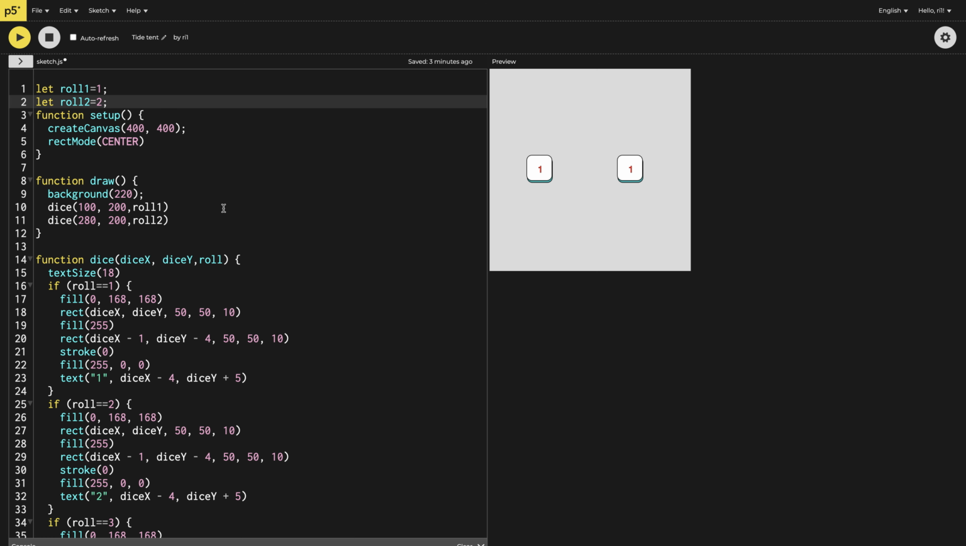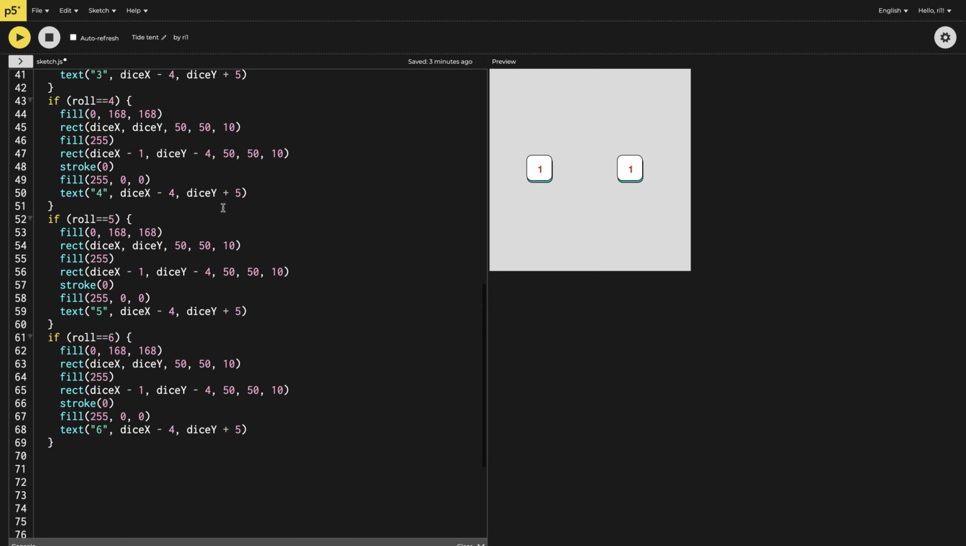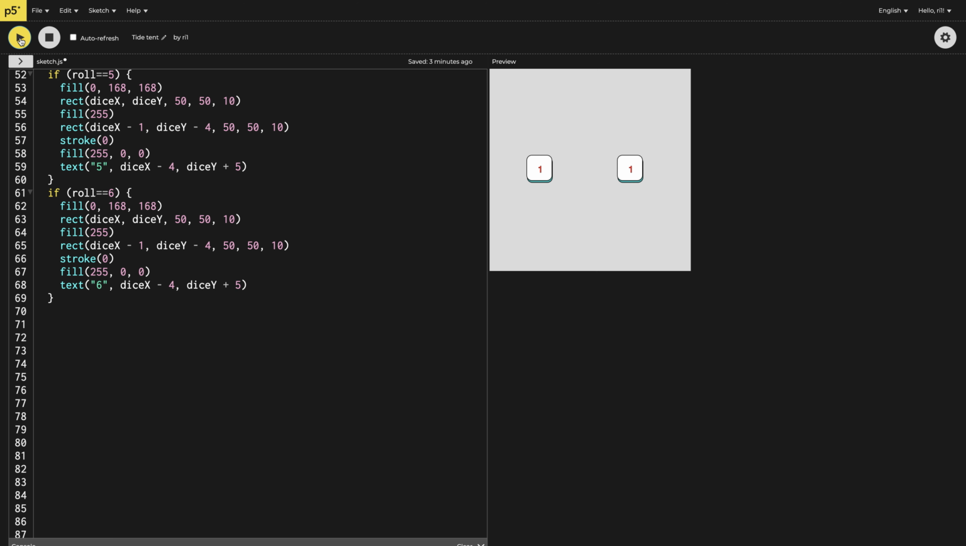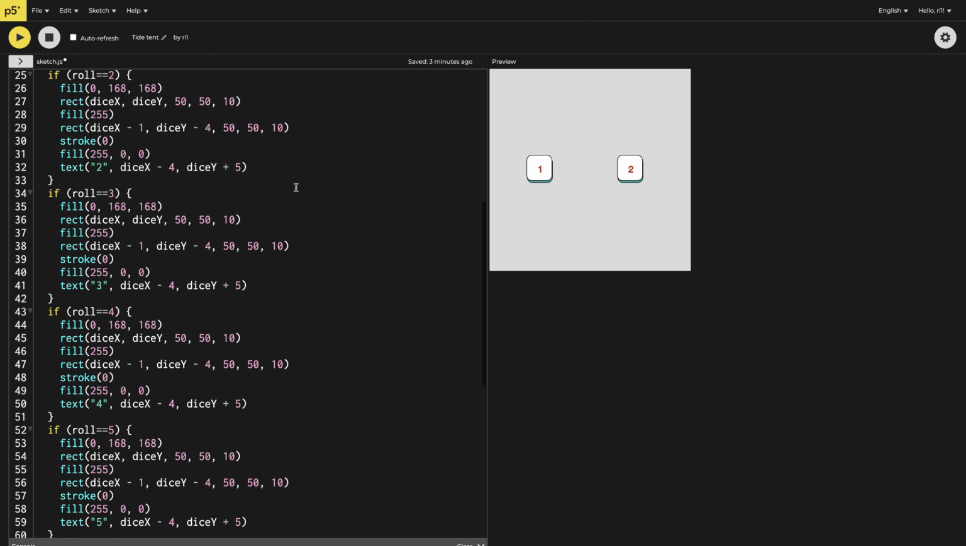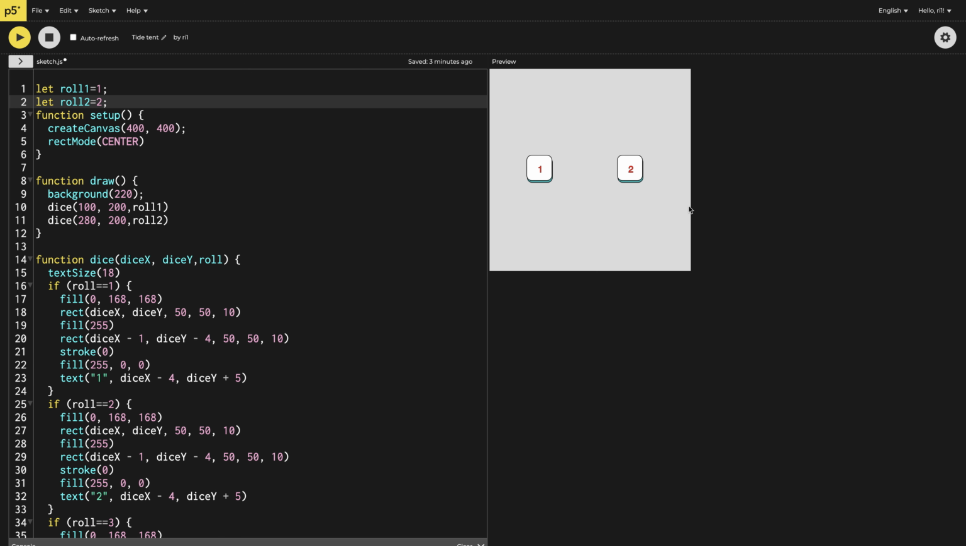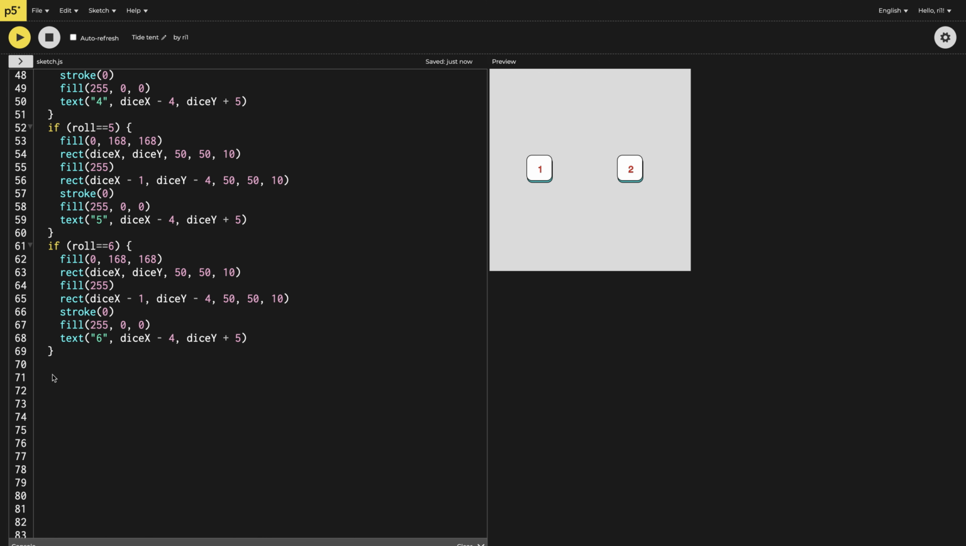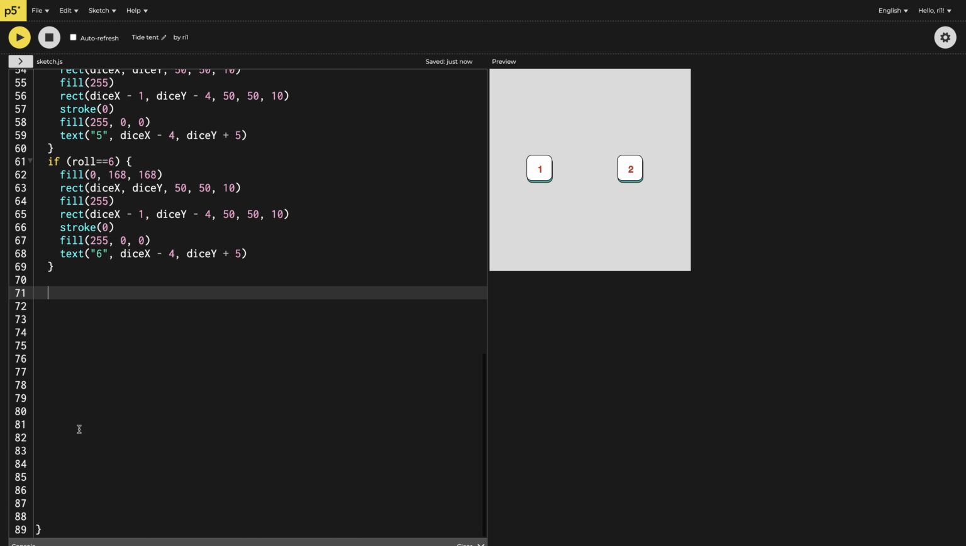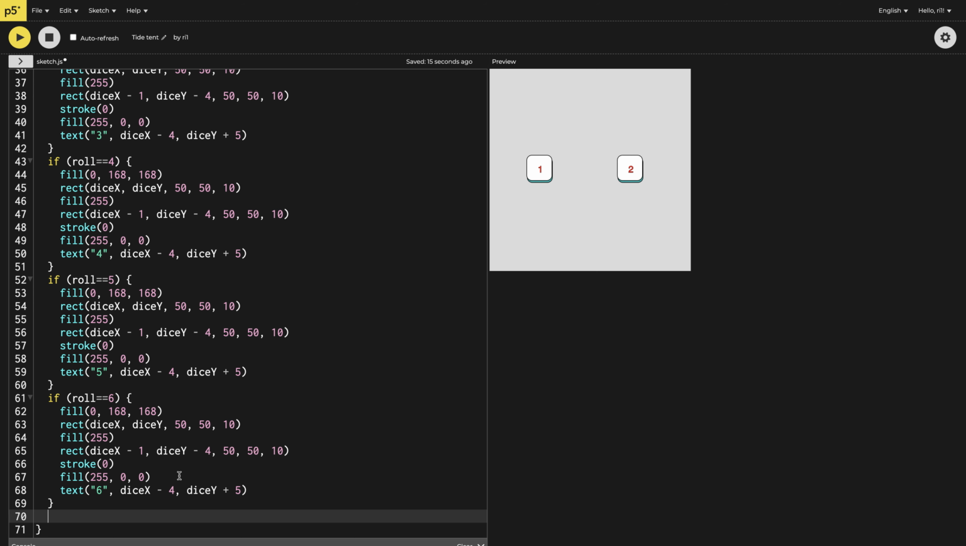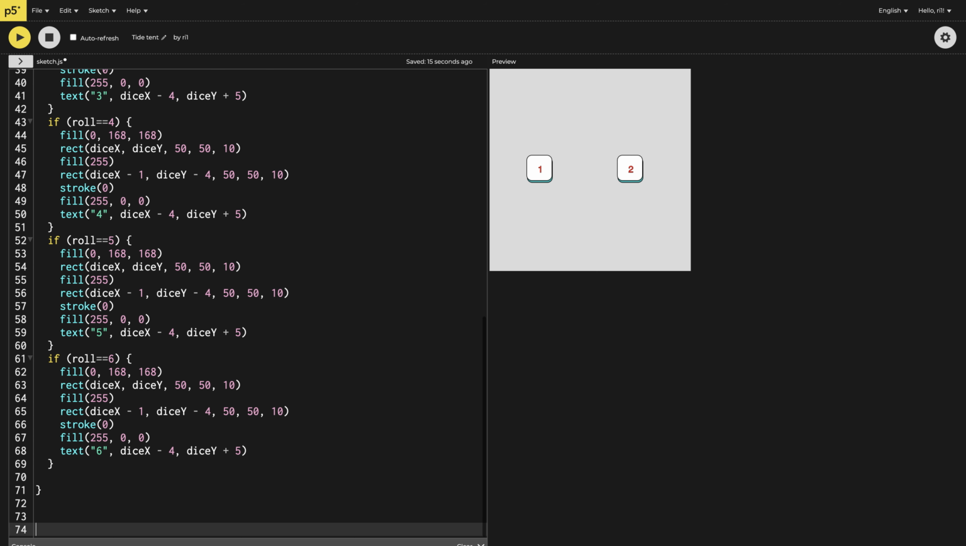Right. So after doing that, everything is good, but 1 and 2 are appearing because roll 1 got 1 in it and roll 2 got 2 in it. And these are the things which are making it appear on the dice, the same thing. Okay, now, as we know, in the draw we have made all these things, so now we have to make some more things.